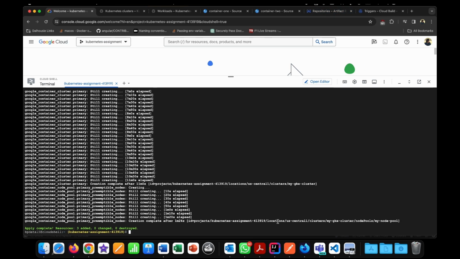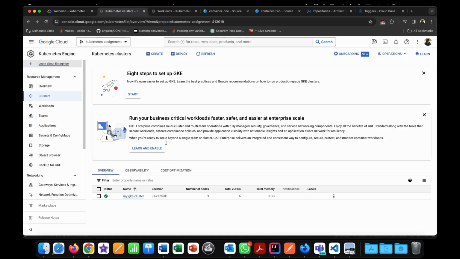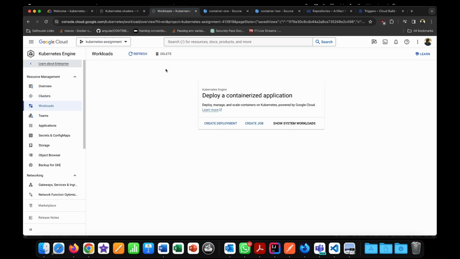Right, so the script ran successfully, and we can see that all in all 3 resources were provisioned, which were mentioned in the Terraform script. So now let's see if the cluster was created. So we can see that the cluster is up and running now. Let's also check if there are any workloads running on this cluster. So we can see that there are no workloads running for that cluster currently.